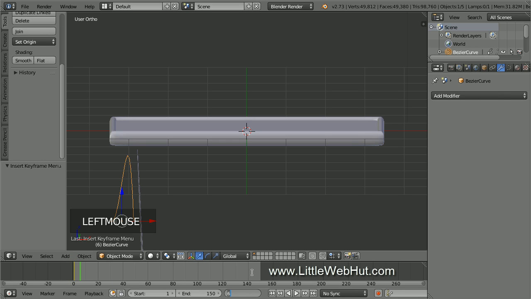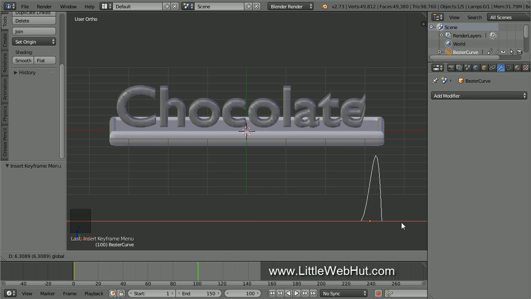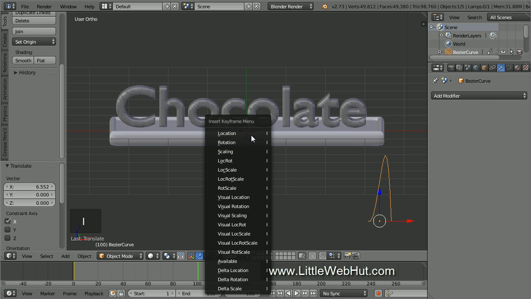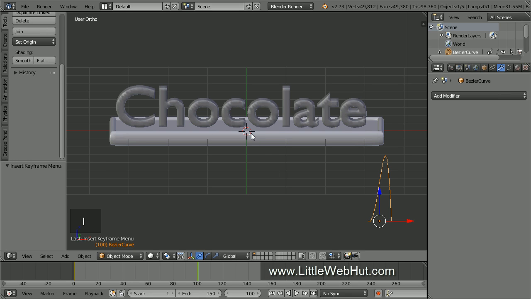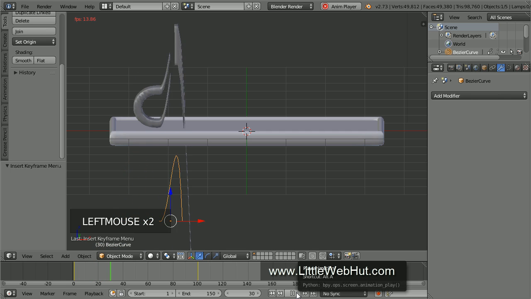Next, set the frame number to 100. Then drag the curve to the right until the text is completely visible and the last letter is not deformed. Then press I and select Location again. This will set a keyframe at frame 100. Now if I set the frame number to 1 and press the play button, you can see the animation.